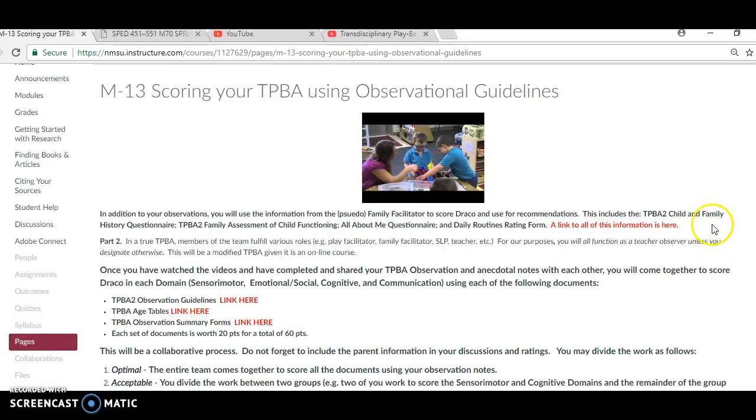To compensate for the fact that we don't have that family component happening, I am submitting a packet here that includes family information. So you will have in this link the Child and Family History Questionnaire, the Family Assessment of Child Functioning, the All About Me Questionnaire, and the Daily Routines Rating Form. You're going to need to use this information when you begin your collaboration to make sure that you are looking holistically at what Draco knows and can do.